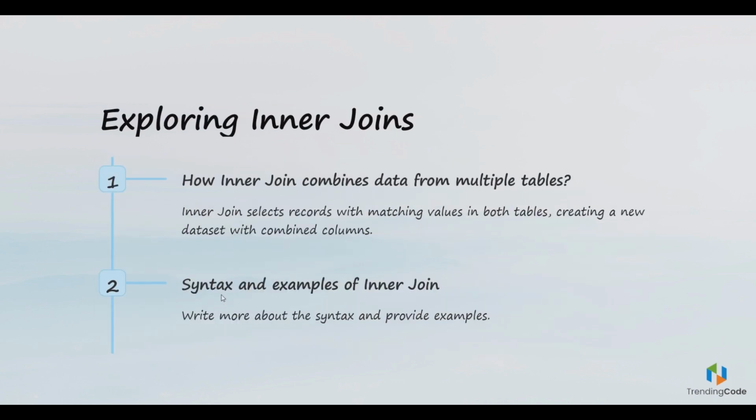How to combine these details? We will see how we will combine the details of multiple tables and get the data from the database. We can do it with inner join and other types. So let's go with the syntax and example in the coming video.